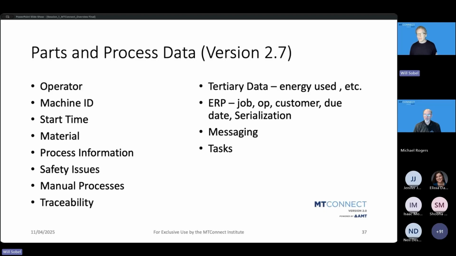Any, let's say, conditions or overrides or changes to the process that need to be made, we can get that stuff out. So MTConnect now supports full parts and process. We want to extend that model. We did a simple model for this go round. That's going to get more interesting, as well as our tasks model, which is for inter-device communication.